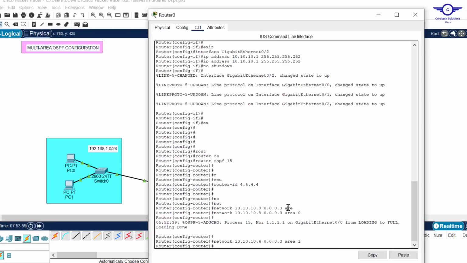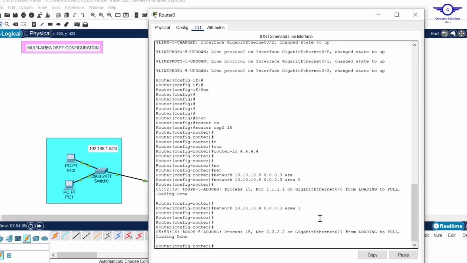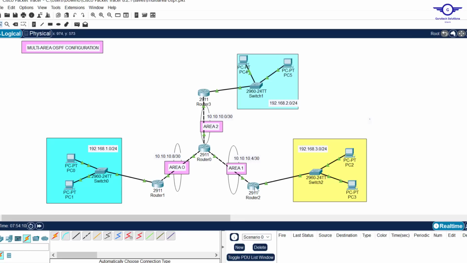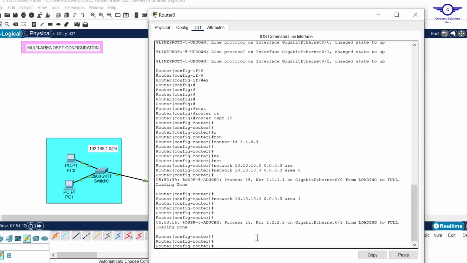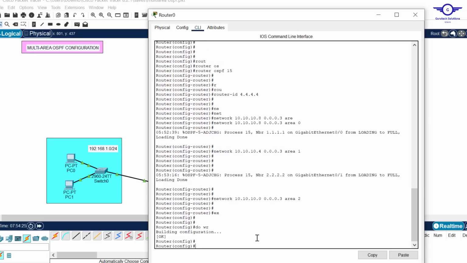Okay, all right. So finally, let's advertise this other network, 10.10.10.0, to be area 2. All right, you can see it has also formed adjacency with the 2.2.2.2, which was this router here. So finally, let's make it form a neighbor with the above router. So it's .0 here, then it's area 2. Hit enter, exit, and do write. We'll wait for it to form neighbors, and we show the neighbors and the OSPF database before we can start pinging.